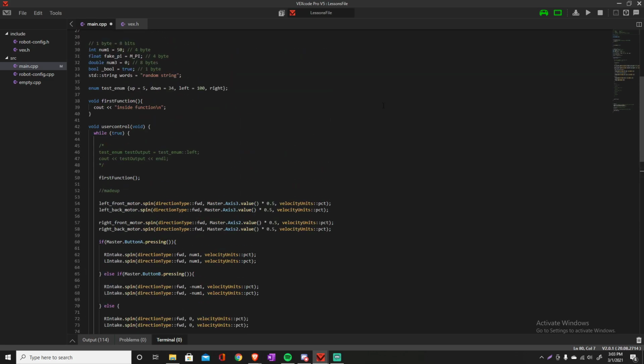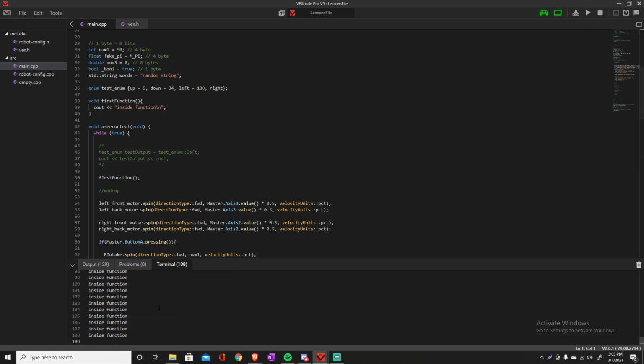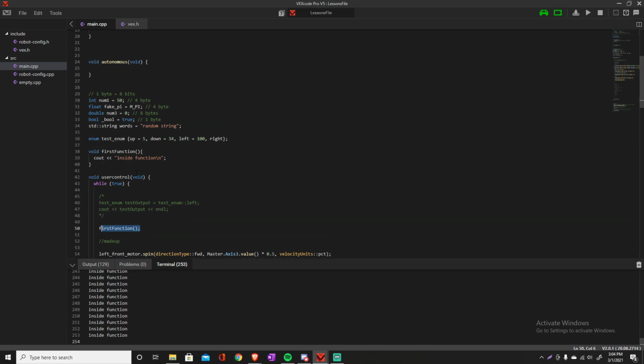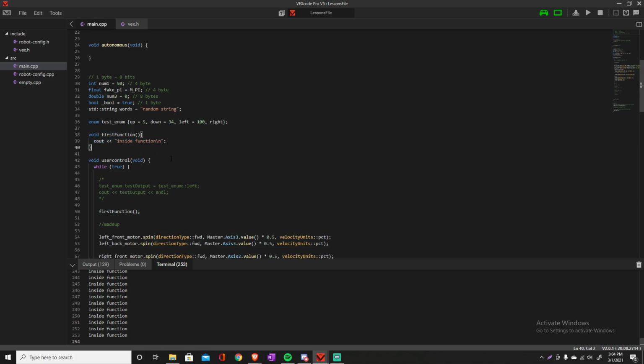And then if I just go ahead, download and run this, you're going to see the terminal blowing up, and it's going to keep saying inside function. Because this function gets called, it knows that this exists, so it's like, okay, let's do whatever's inside of this. Well, what's inside? It's this output, which literally just says inside.